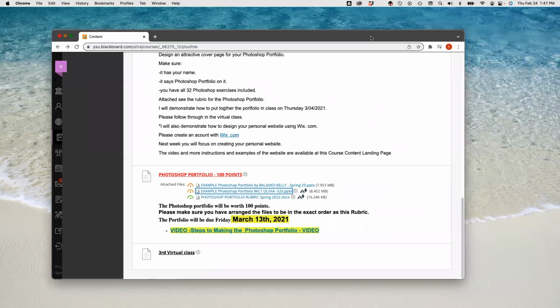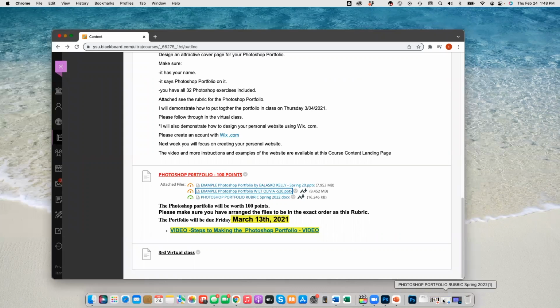Okay, guys, so now that we are done with all of our Photoshop exercises, we're going to work on our Photoshop portfolio. And I'm going to show you some steps that you need to follow to create your portfolio. Now I have a rubric here. I'm going to pull that rubric up really quick to see.